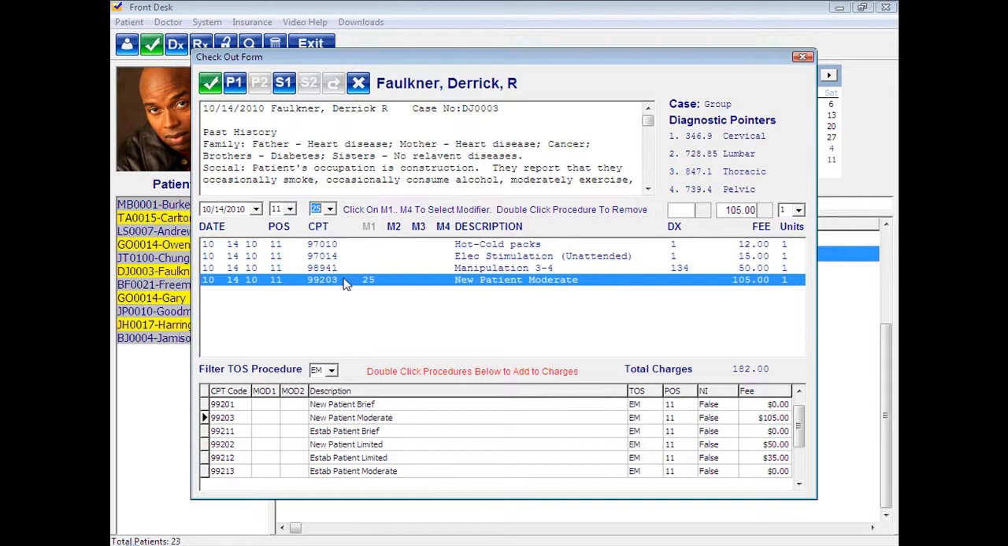Now, to deviate again, if you were in the chart program, and you can add the new patient charge to that procedure pull down, it would automatically put the modifier in here for you. But I think it's important to know how to add that later.